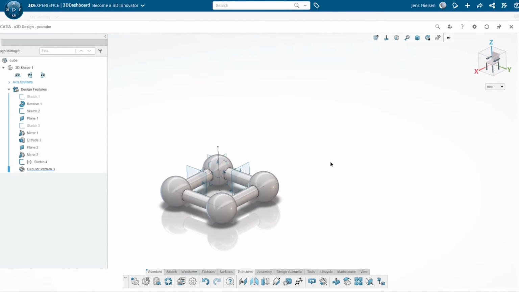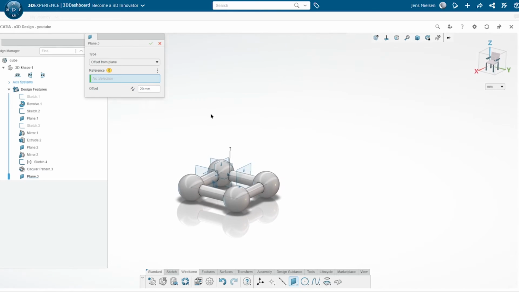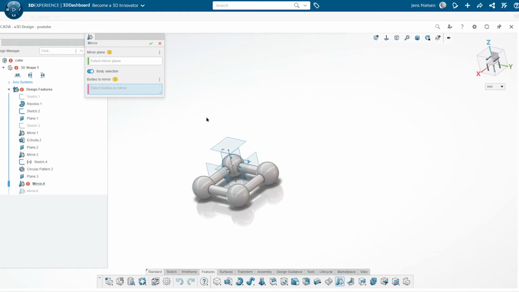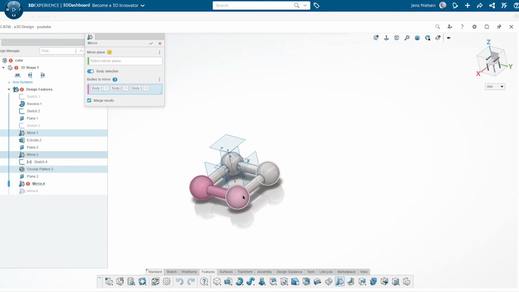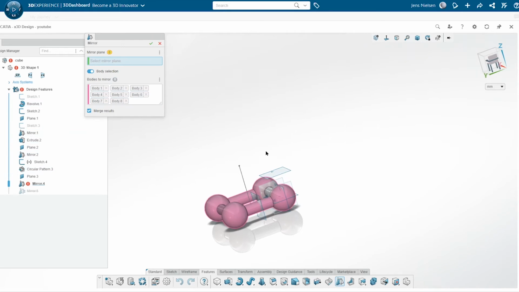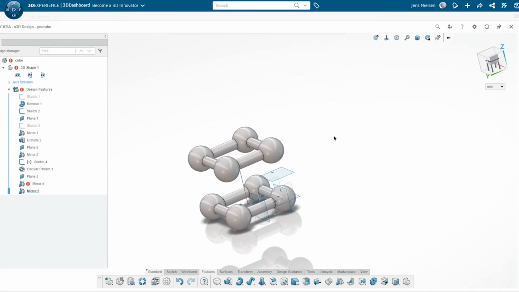Now create a plane with an offset from the XY. Offset is 22. Body selection, that one, that one, all of those. Mirror plane is that one. Do not merge. All right.